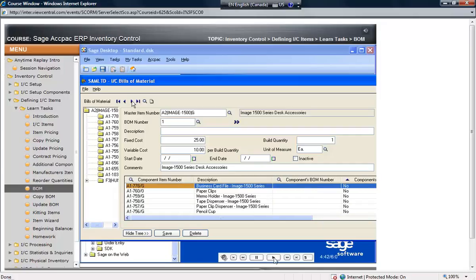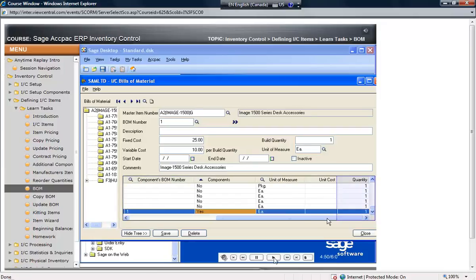The lower portion of the window shows the component items that make up this master item. Simply indicate the item number, quantity, and unit of measure. Inventory automatically removes these items from stock when the assembly is performed and increases the quantity of the master item.